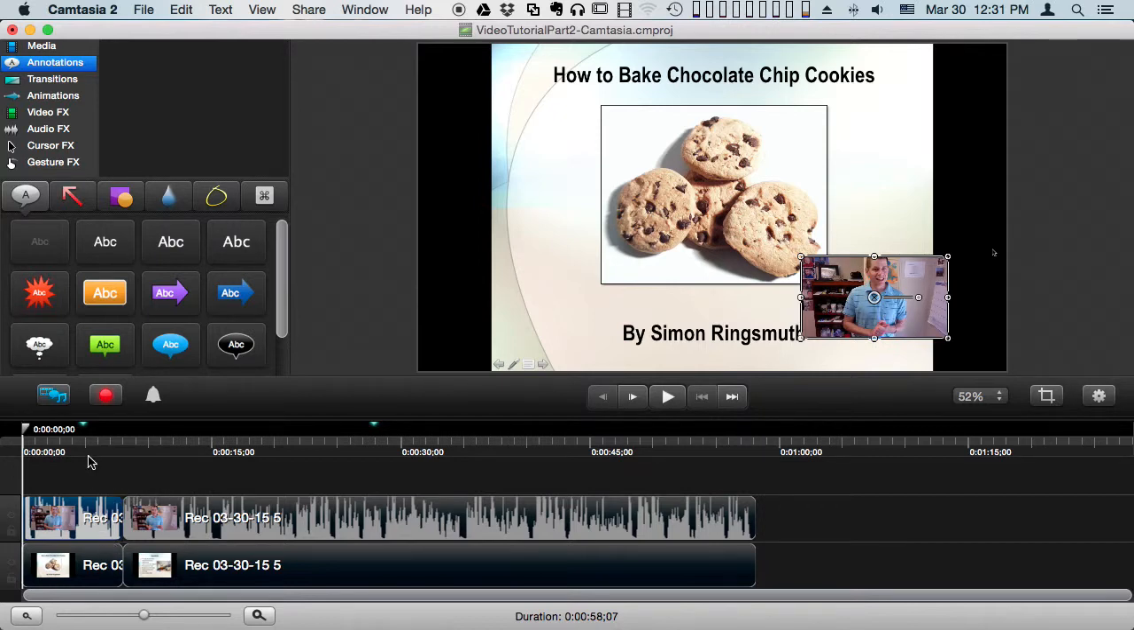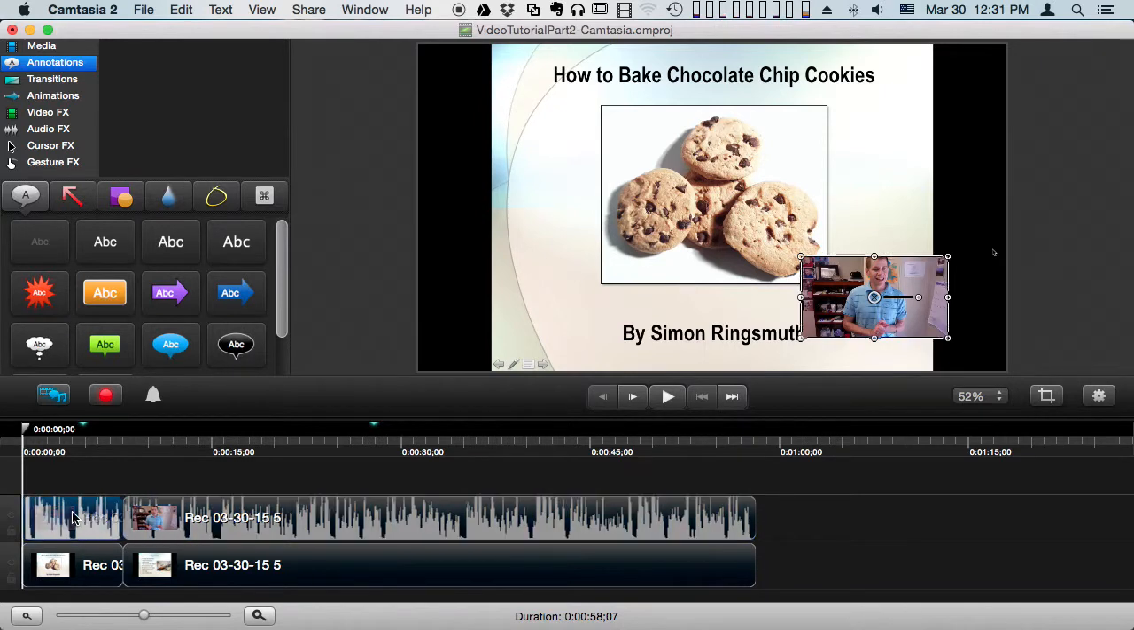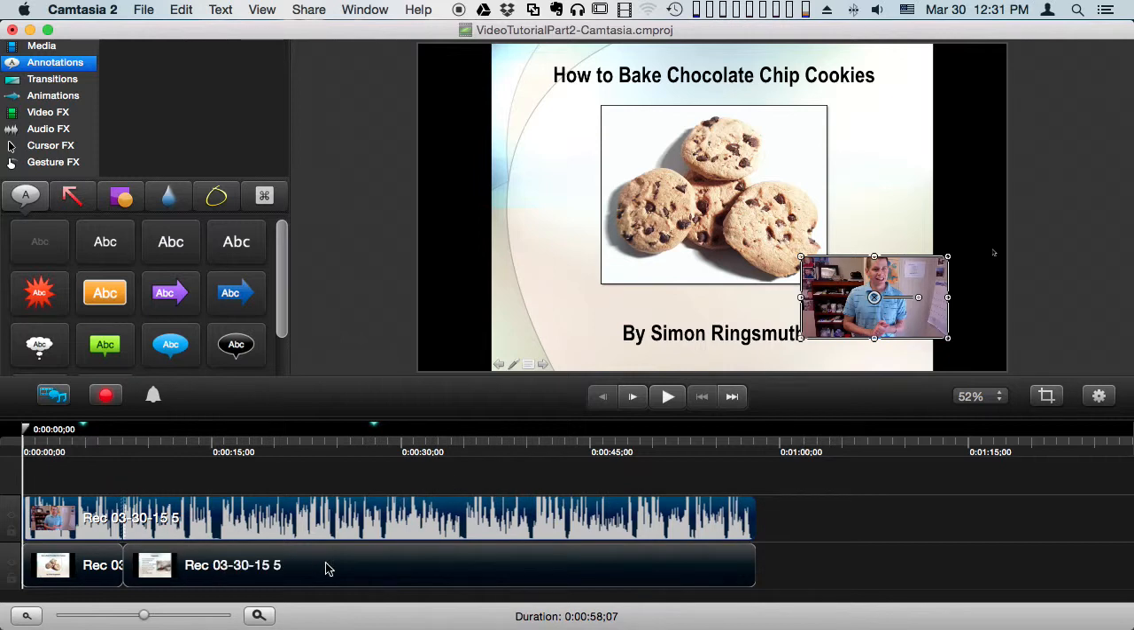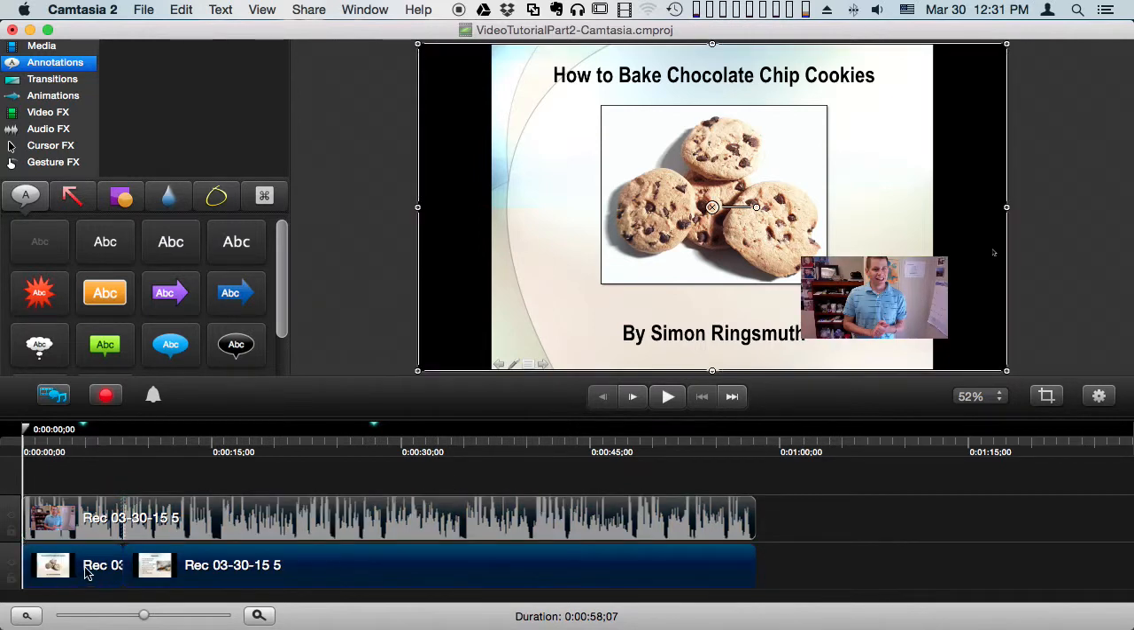First of all, I've got in my drawer down at the bottom, my timeline, I've got a bunch of separate clips now. I've got this clip, and if you do this a lot, you'll have a couple of more clips. I need to join these into one. So I'm going to select my video and stitch selected media. Now it treats that as one clip. Same thing down here. I'm going to stitch selected media as one clip.